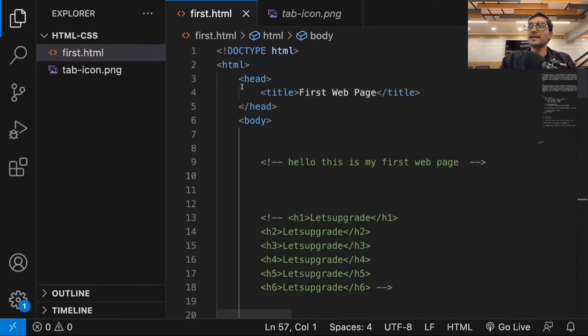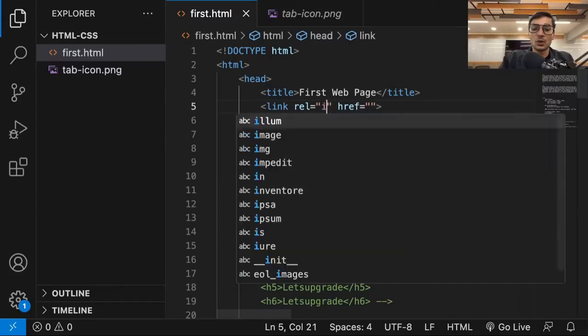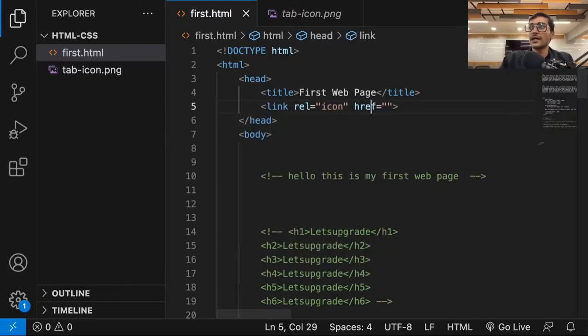For that, guys, come inside the head area. After the title or before the title doesn't matter, but normally I prefer after the title. You have to use a tag called the link tag. And see, by default the rel will come as stylesheet. You have to go ahead and change it to icon. The rel is icon. And for the href, now you have to pass the path of the image.